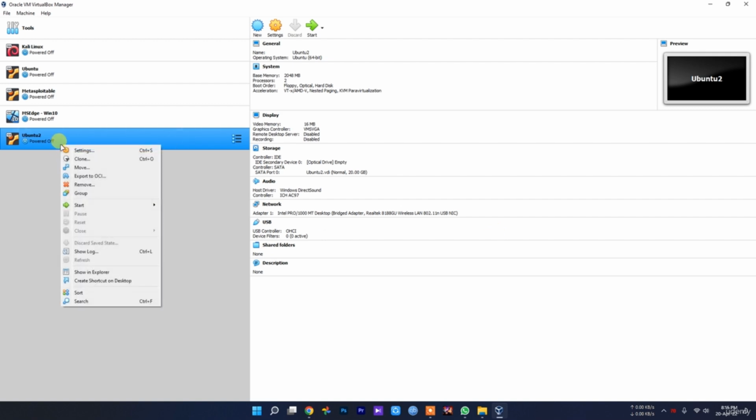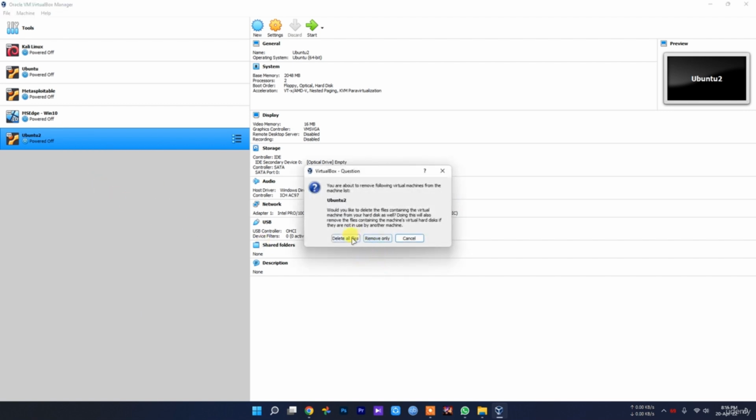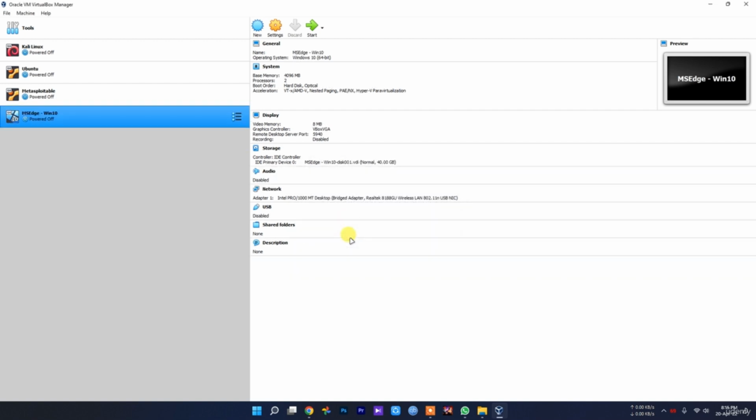So let me just delete this because I already have a working Ubuntu in here. So let's just remove. So that's pretty easy, as I was saying.